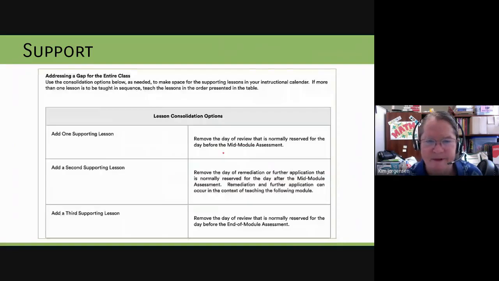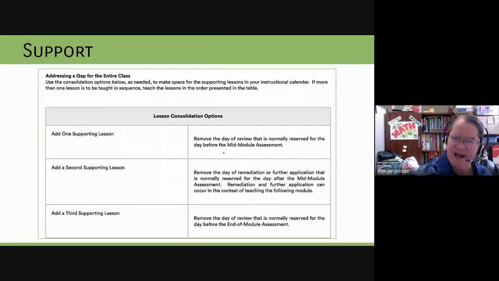So if you have to add one supporting lesson, the recommendation is that you remove the day of review that is normally reserved for the day before the mid-module assessment. If you're going to add a second one, they have another recommendation, and so on, depending on how many supporting lessons you have to create.